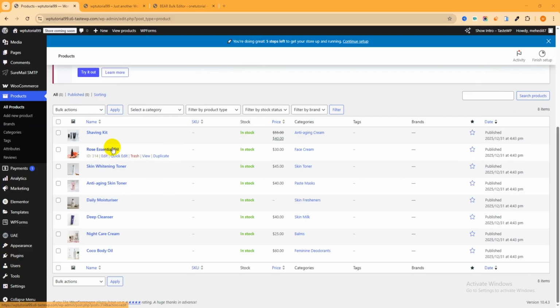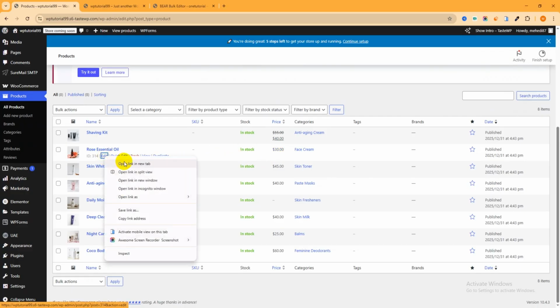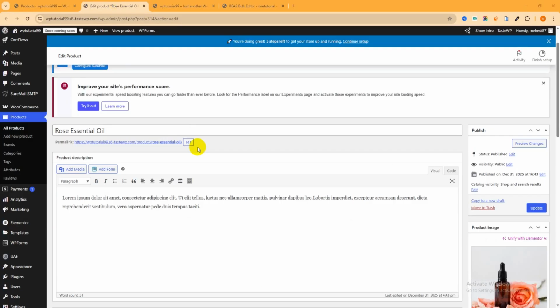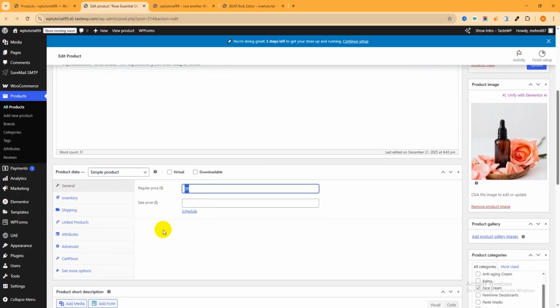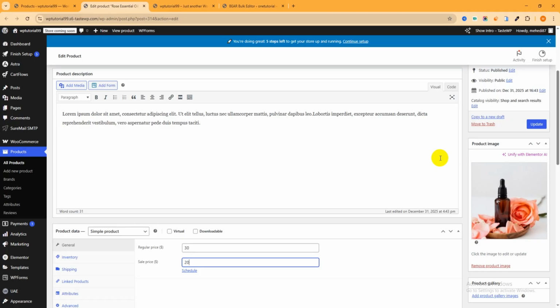Let's say I want to edit this product, whose current price is $30. Now I want to change it to $20. Normally I have to click Edit to edit the product. Scroll down and you can see Product data, Simple product, then General. You can see the current price is 30. Now I want to change it to 20. So enter 20 and scroll up. To save the changes, click Update.